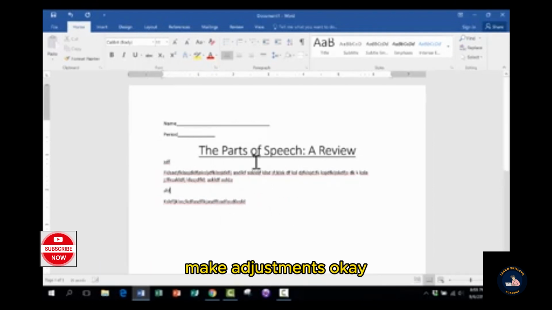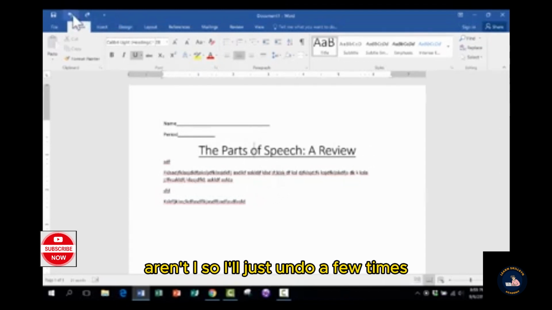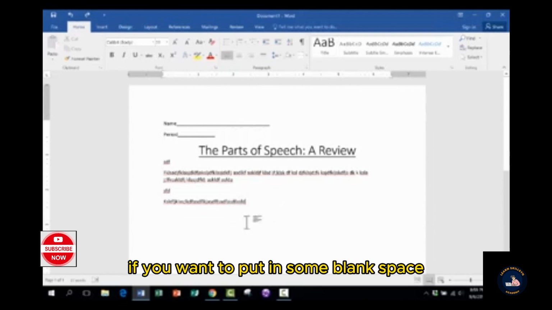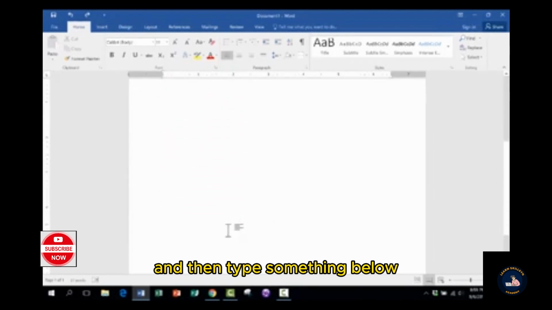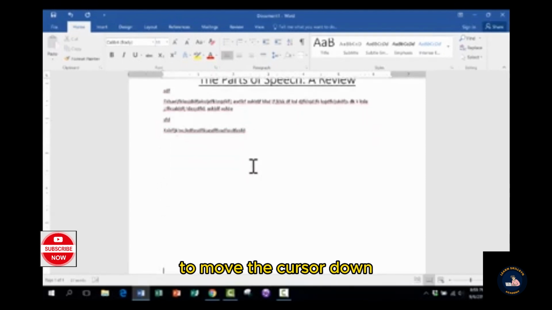But the point is that if you want to put in some blank space and then type something below, you're going to have to tap enter a few times to move the cursor down, and then you'll be able to type down below. Now, when you get to the bottom of the page, you hit enter, and look, it just takes you automatically to page number 2.